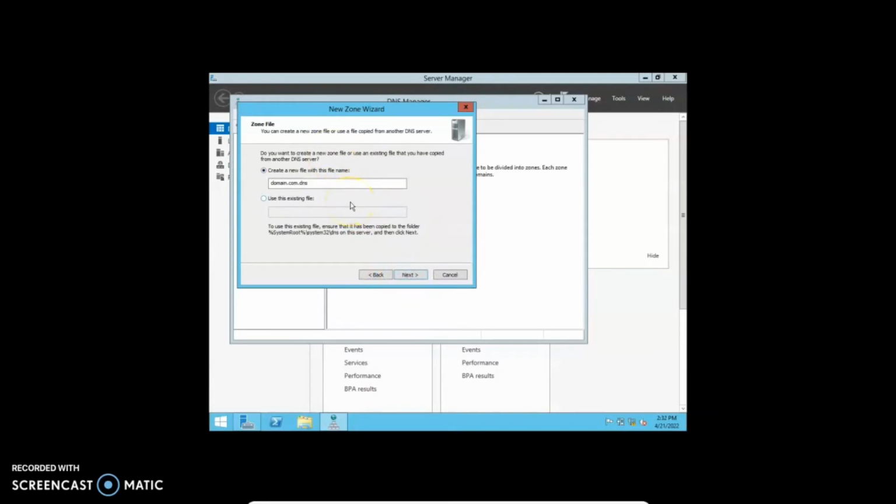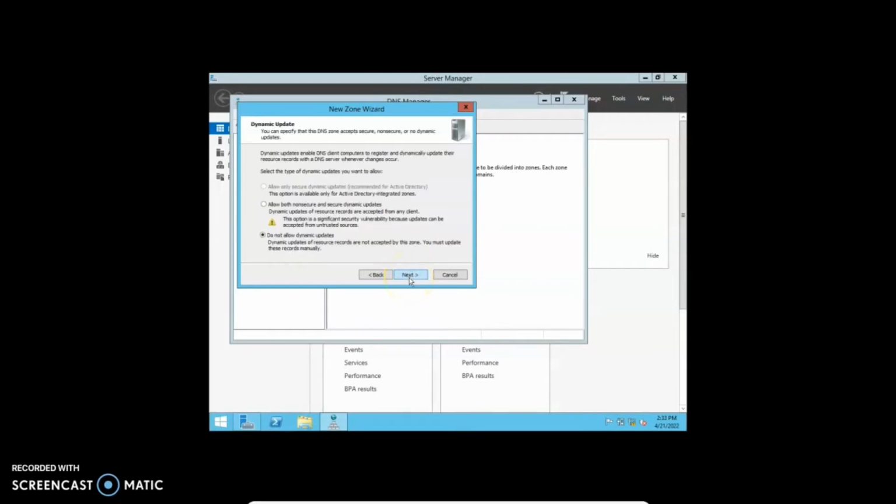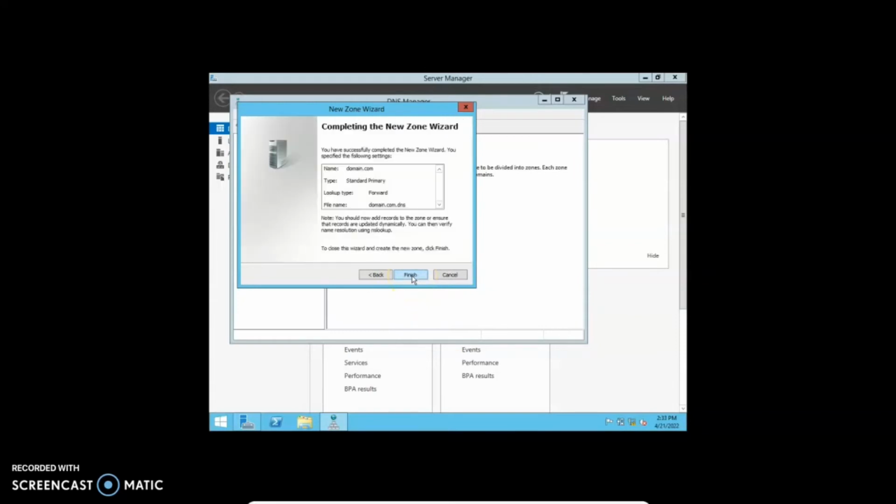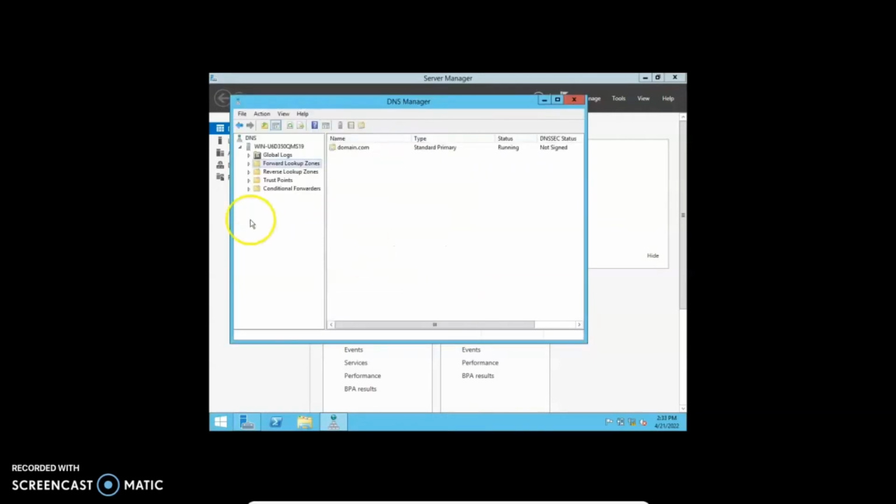Create a new file with this file name. Do you want to create a zone file or use existing file that you have copied from another DNS? Create a new file with this file name. So I already create mine. So click next. Do not allow dynamic updates. Dynamic updates of resource records are not accepted with this. So click next again and finish. So that's all.